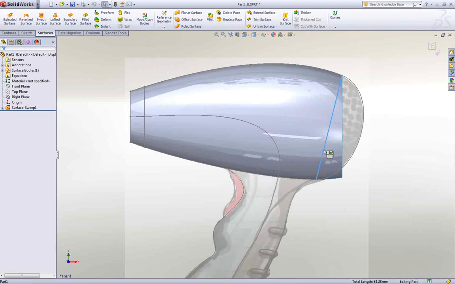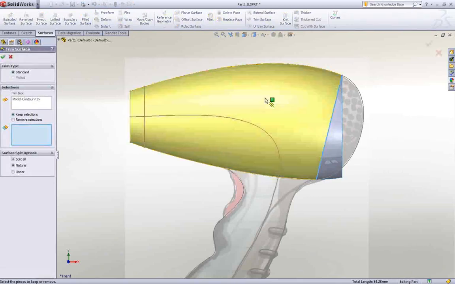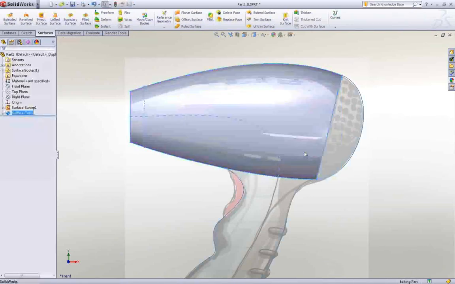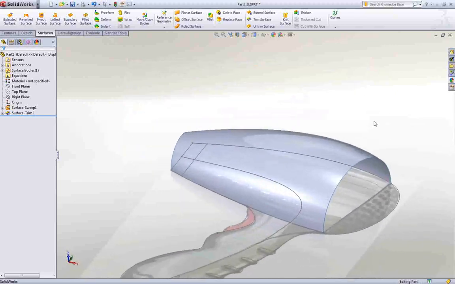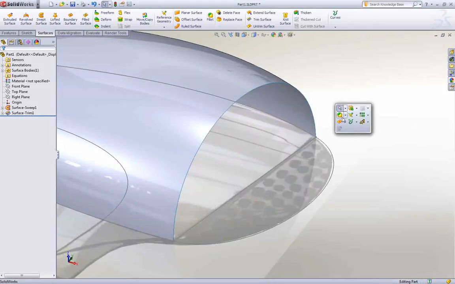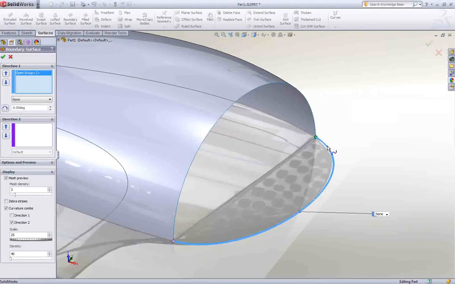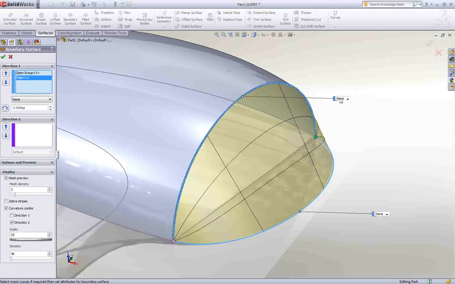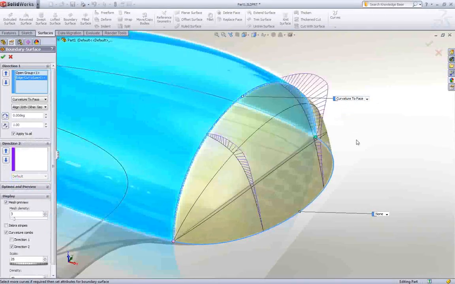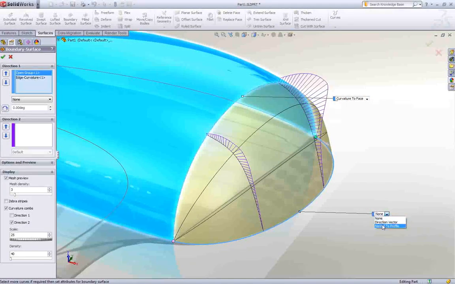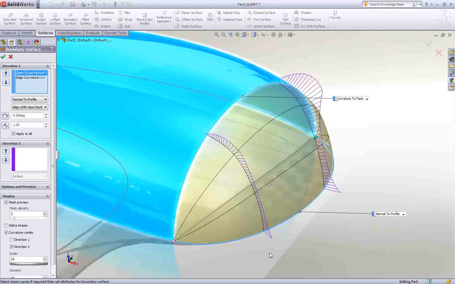Now that we have the extended surface, we can trim it back to the correct shape. The trim tool should be simple and very visual, so you know exactly what you're going to get. To close this profile, we'll use a boundary surface to create a blend between two or more profiles with full control over the tangencing conditions at the edges, ideal for applications like this, where curvature continuity is essential to ensure the quality of your design.